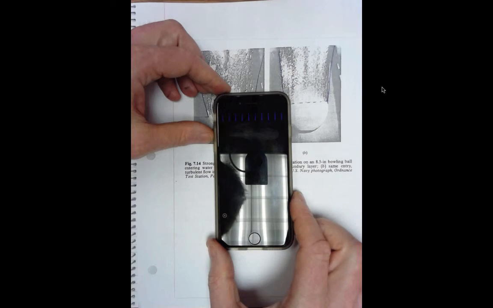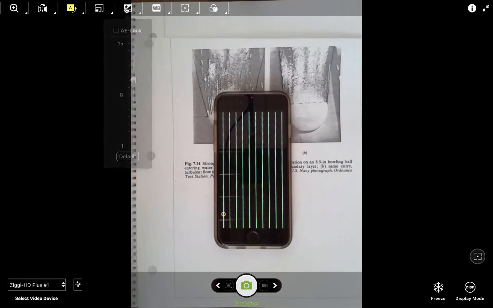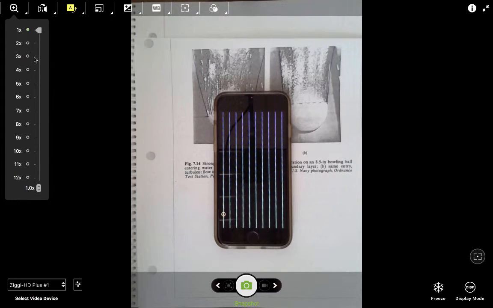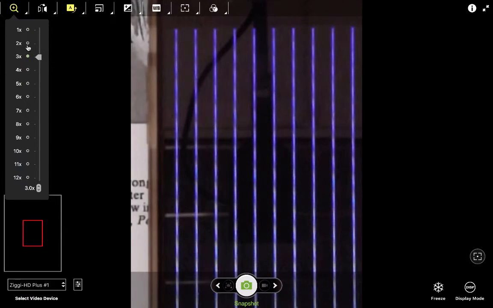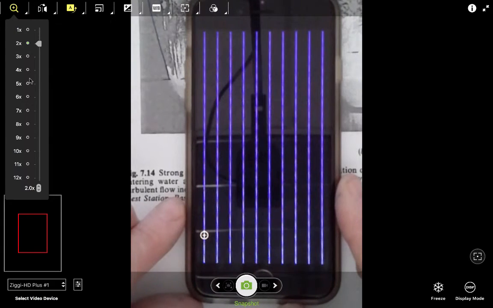Okay, now let's see if I can get this to work. There we go. So I'm going to attempt to zoom in now. There we go. 2x zoom looks pretty good. Okay, so here's a flow field.